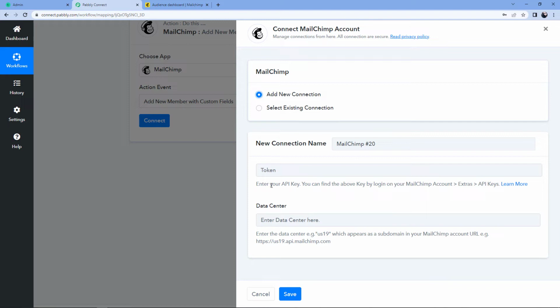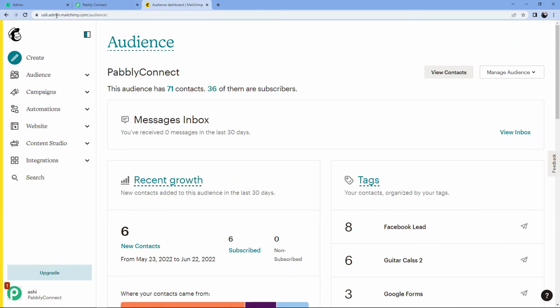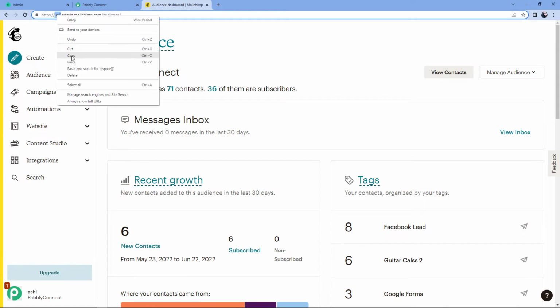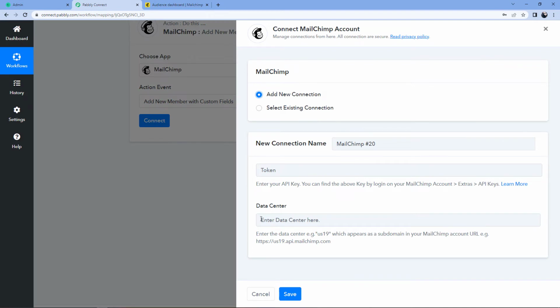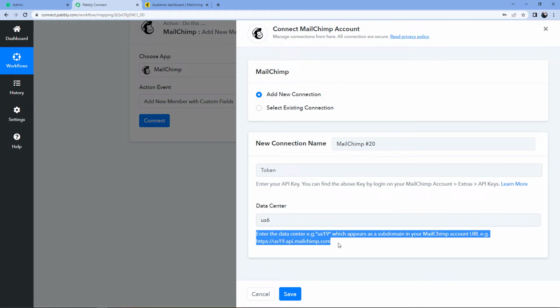And to make the connection, we need the API token for our Mailchimp account and the data center name. So to get the data center name, just log into your Mailchimp account, and here in the URL section, before .admin and after the slash, you can see this is written as US6. So this is the name of the data center of your Mailchimp account. Whatever it is, US6, US9, US16, US12, whatever number it is, just copy that data center name from there and paste it over here, or you can refer to the help text over here if you have any confusion.